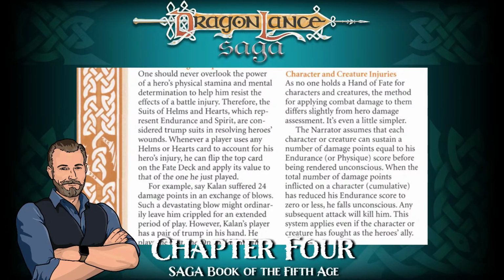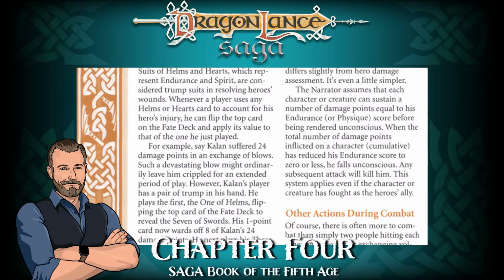Character and creature injuries. As no one holds a Hand of Fate for characters and creatures, the method for applying combat damage to them differs slightly from the hero damage assessment. It's even a little simpler. The narrator assumes that each character or creature can sustain a number of damage points equal to his endurance or physique score before being rendered unconscious. When the total number of damage points inflicted on a character, cumulative, has reduced his endurance score to 0 or less, he falls unconscious. Any subsequent attack will kill him. This system applies even if the character or creature has fought as the hero's ally.